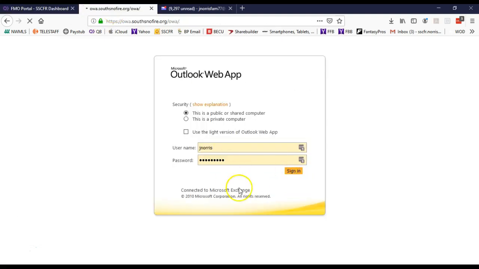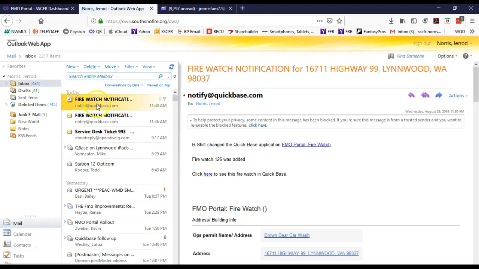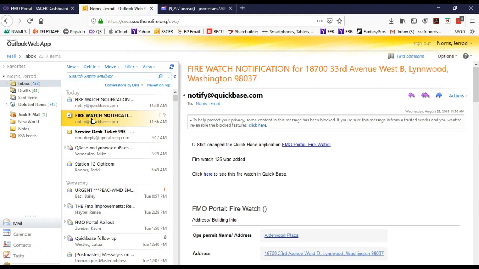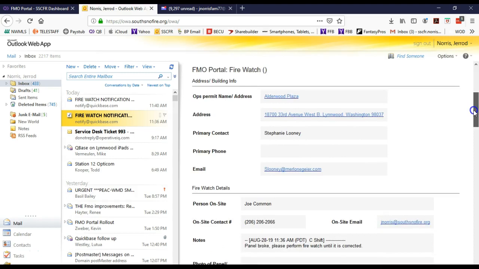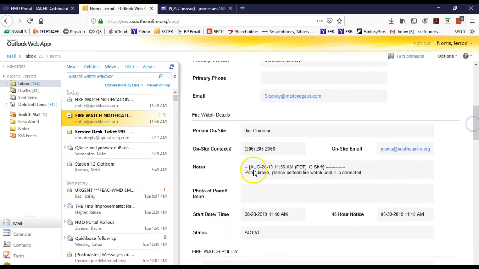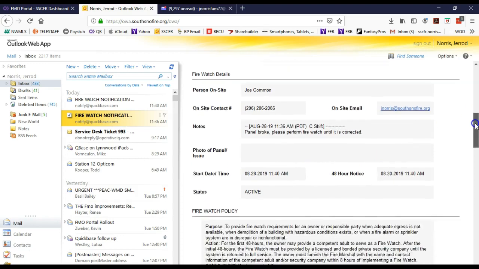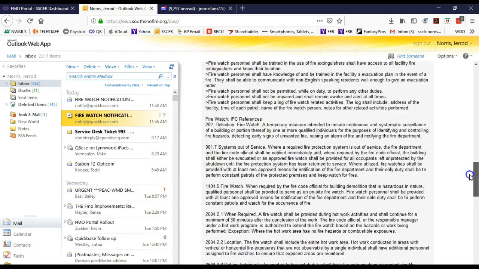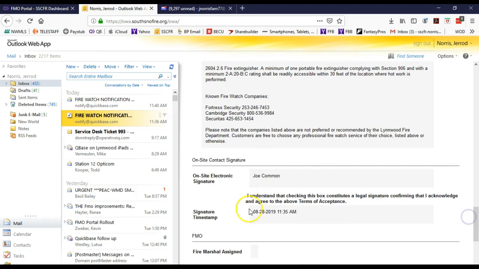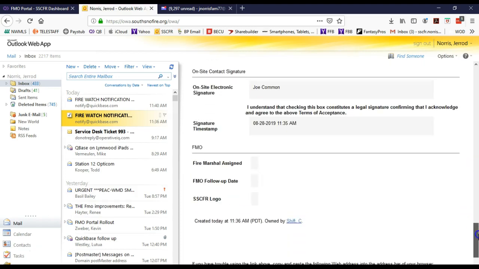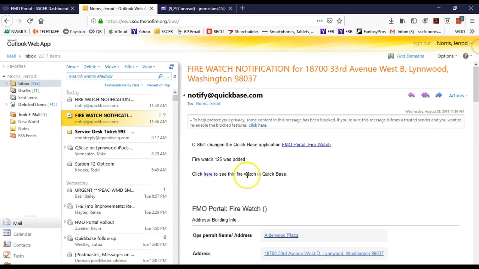Okay, so just so you can see, this is what it looks like heading to the folks out in the field. They have an opportunity to take a look at it a few ways. They'll have all the information in the email. Here's the notes that we put. Here's their information. Here's the start date. Here's the 48-hour notice. And then there's the Firewatch policy, along with their signature and their understanding. And that is kind of how that looks.